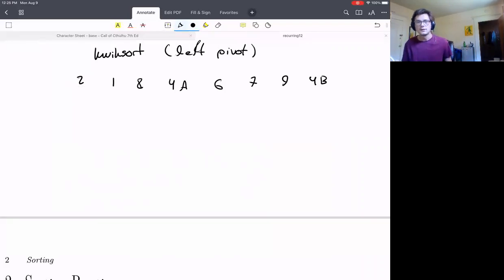So now we're going to choose 2 as our pivot, and we're going to go left to right on our array, and basically everything that is less than 2 we're going to put on the left, and everything that is greater than 2 we're going to put on the right.